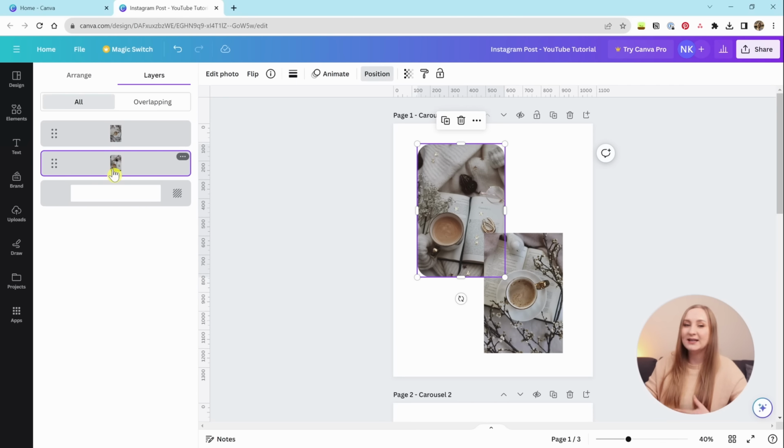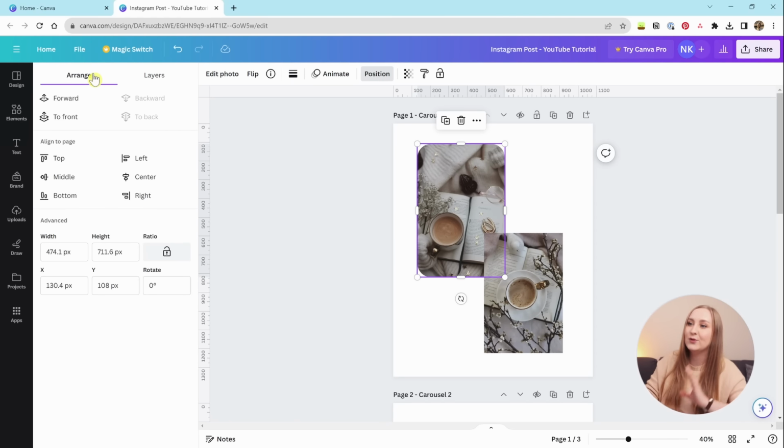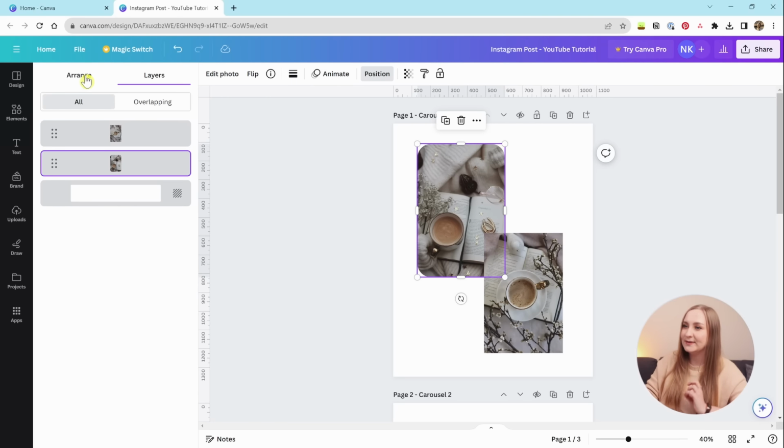As you can imagine, if you've got plenty of different elements, sometimes it will be very hard to select them, or it will be very hard to layer them, because if I go back to arrange from here, I will be able to push it forward, push it backward. If you've got multiple elements within your design, it's much easier to use the layers from here. You can see some of the overlapping ones.